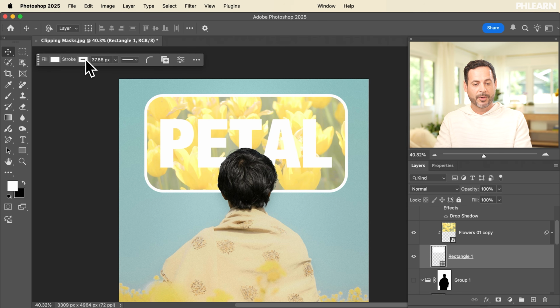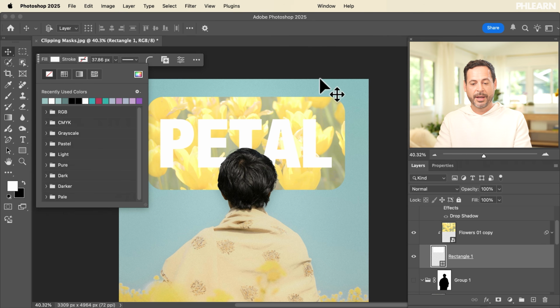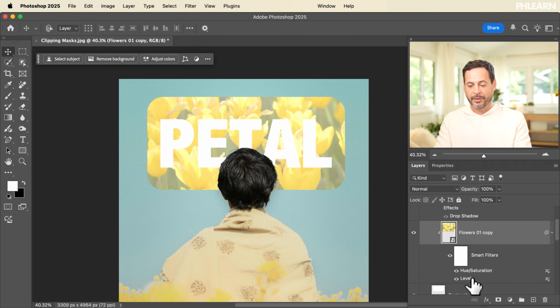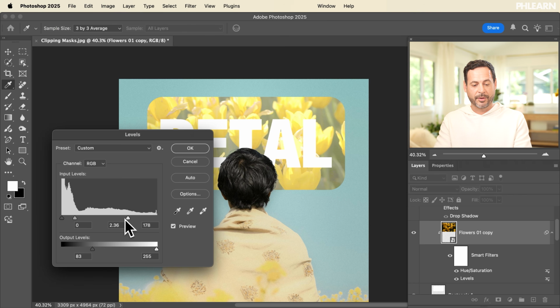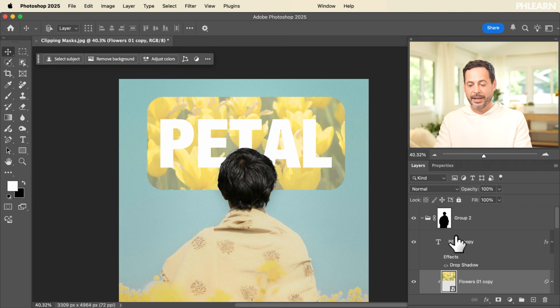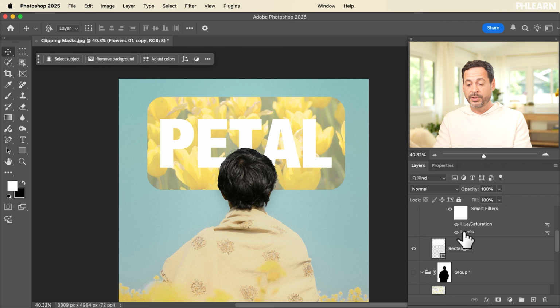My rectangle, we're just going to go ahead and take off this stroke, and there we go. And this layer, if I wanted to make it a little bit lighter or darker, I could then go to my level adjustment and change the settings of this at any point in time. So in this case, we just changed up our settings a little bit more.